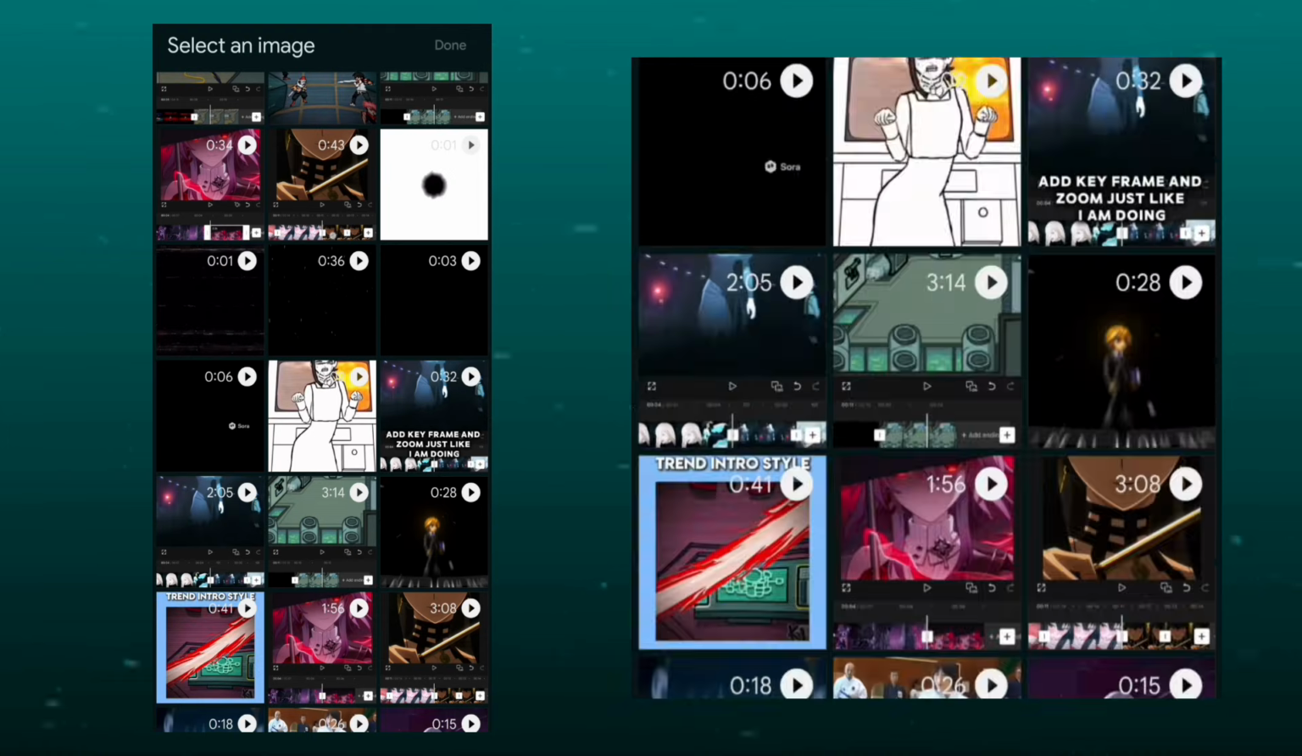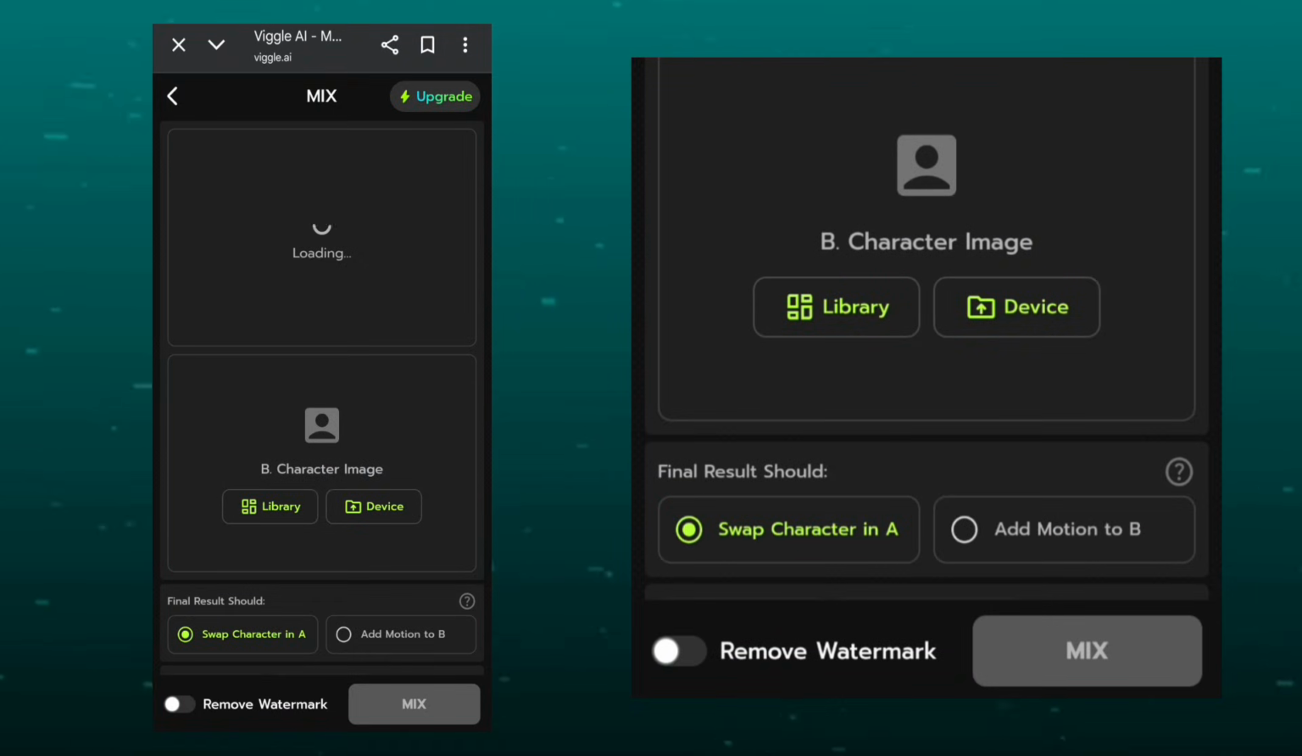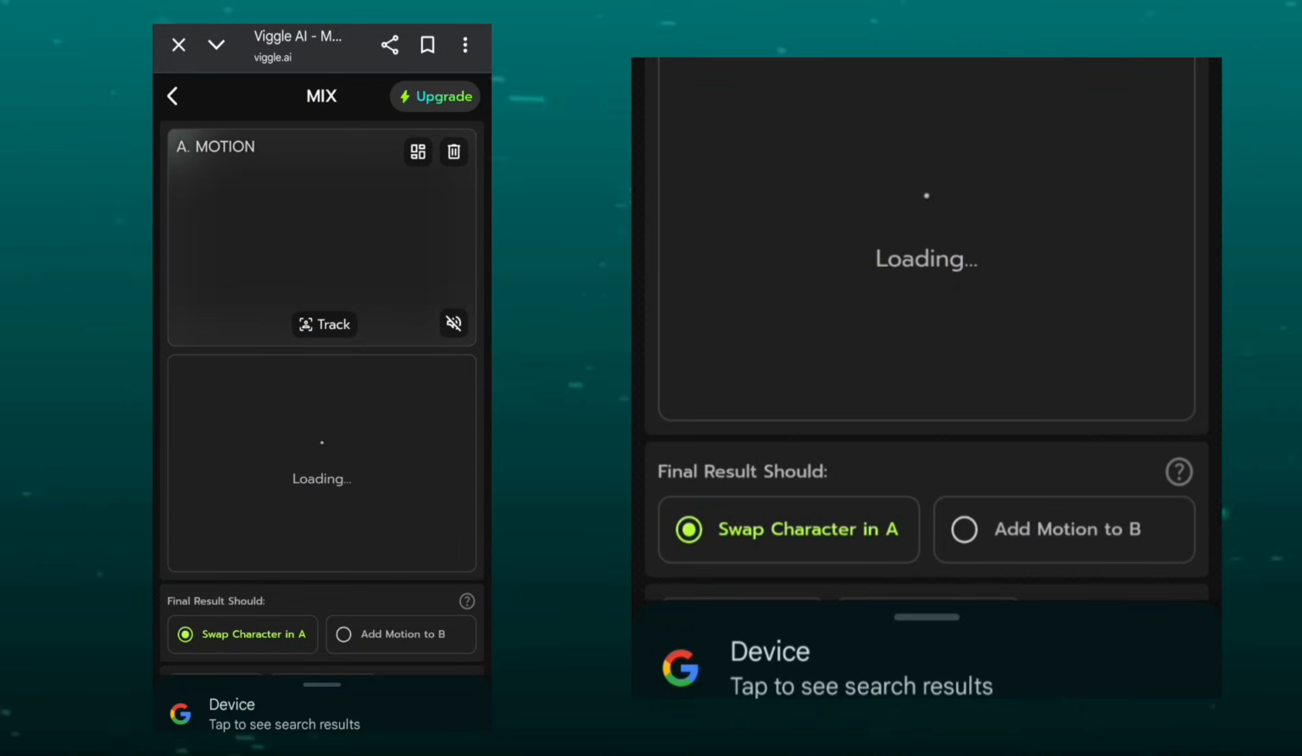Select Mix. Upload the first video, the one you want to use as a reference. I selected the cat one. For the second, select the image you want it to look like. I selected Naruto. Click on Generate and wait for a little while.